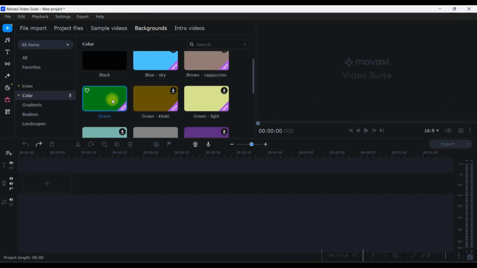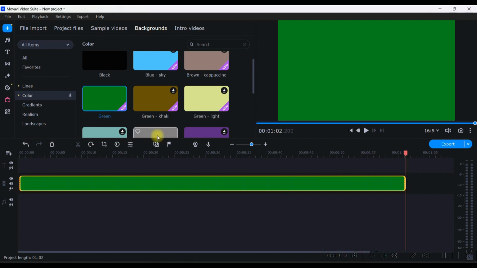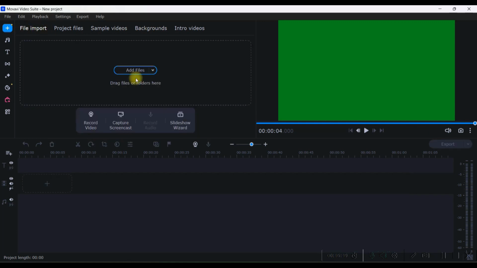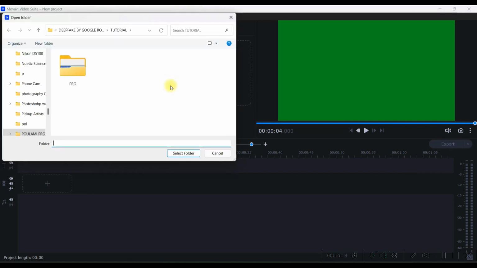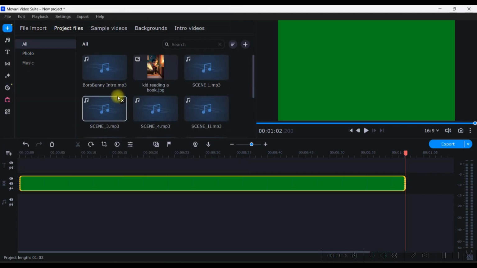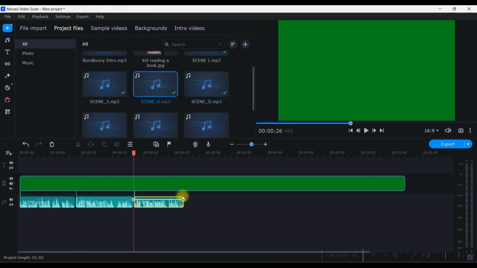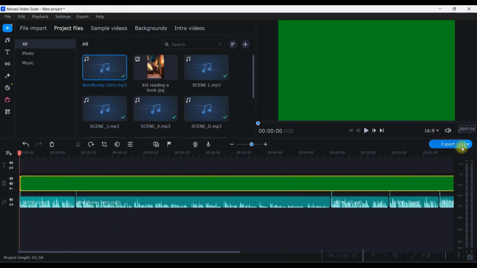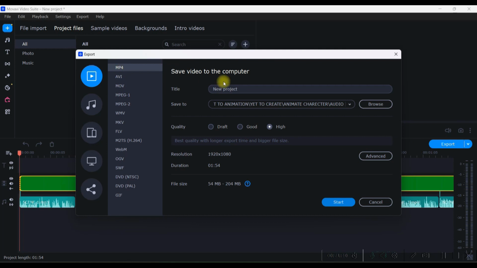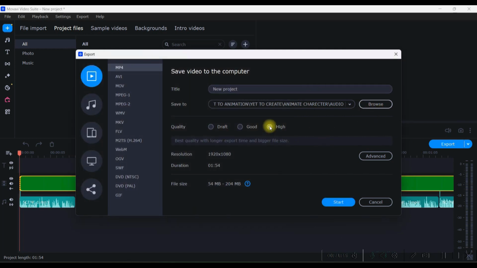First, go to this background option and drag and drop a green background. If it is not downloaded, you will have to download by clicking on this top right hand side arrow button. File import. We will be taking the entire folder. I will take the entire audio folder. Then go to files, and all these audios you will have to drag like this. Once this is done, go to export option. It should be in MP4. Give the name, select the directory. It should be in high quality and start rendering.